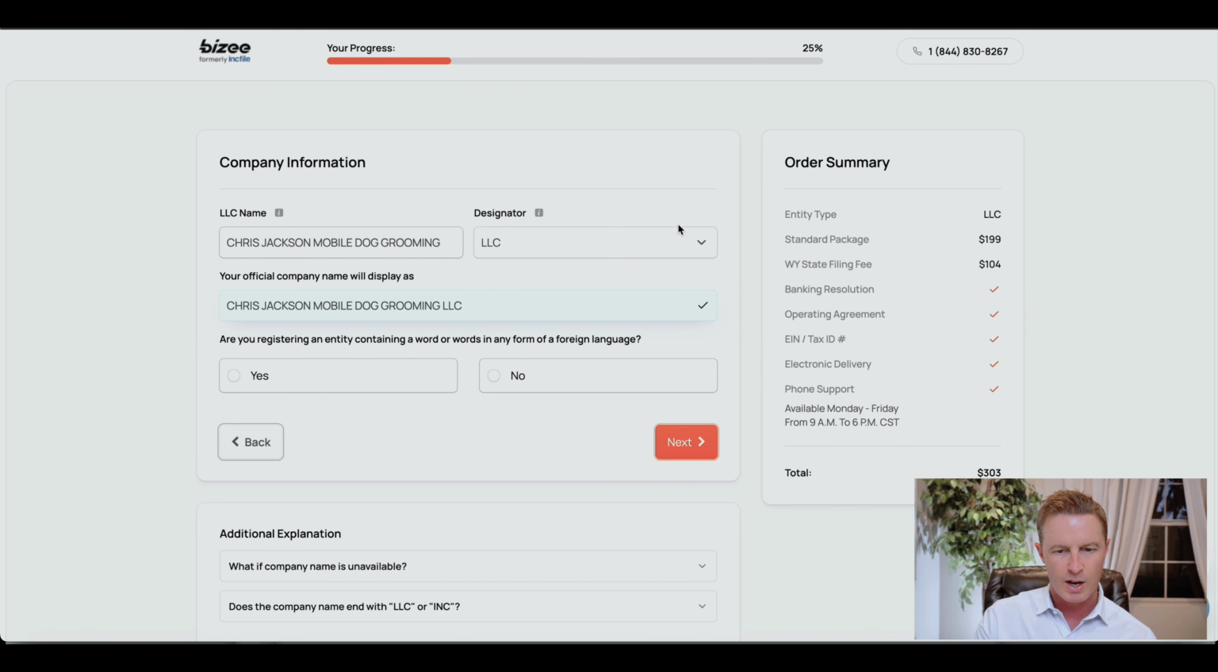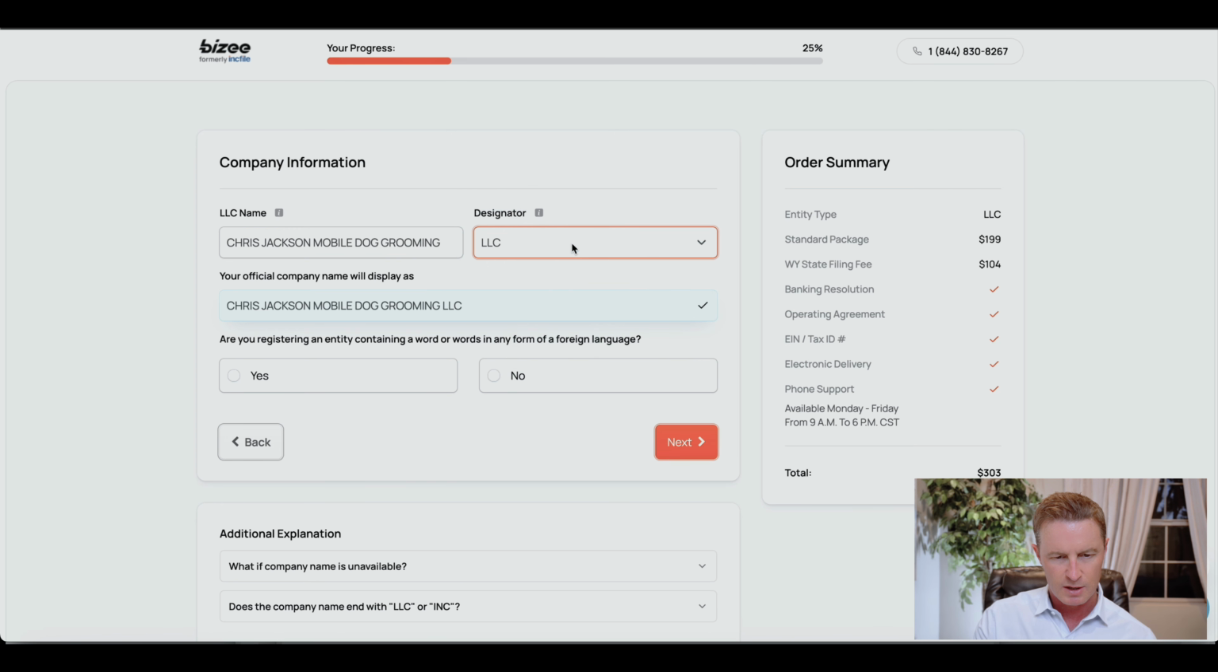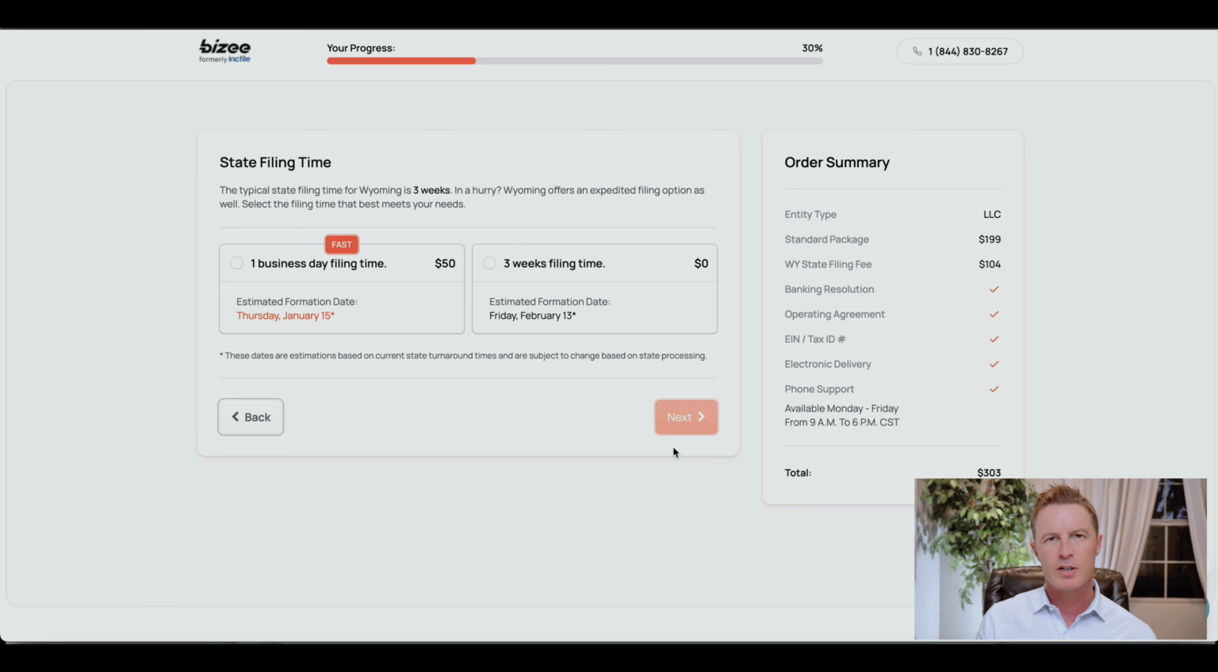And then you got to come over and choose a designator. And the designator, you have many options in Wyoming. I like the LLC, no periods, it's clean. There's no question what type of entity it is. And then the question is, are you registering an entity containing a word or words in a form of a foreign language? No. Next.